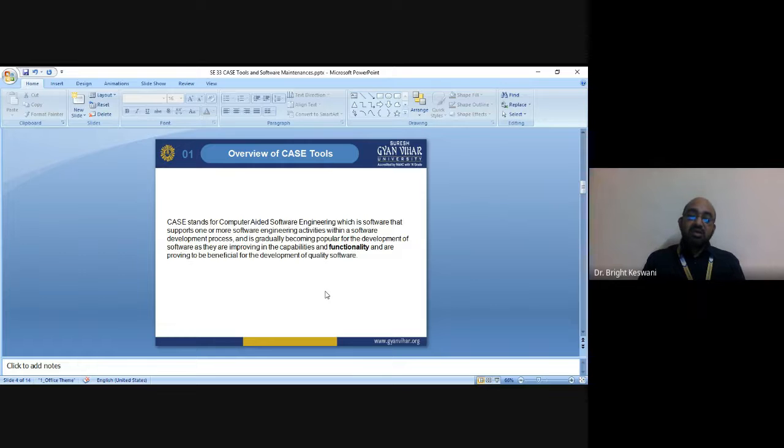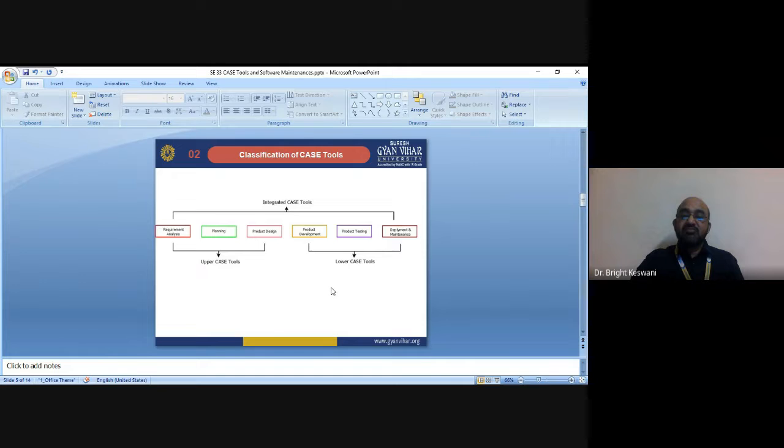Now come to the next part, that is the classification of CASE tools. Software CASE tools are a broad set of programs whose purpose is to assist in the creation, analysis and maintenance of the software system. So there are two categories of CASE tools. First is vertical CASE tool and second is horizontal CASE tool.